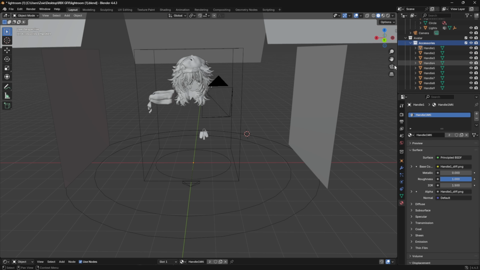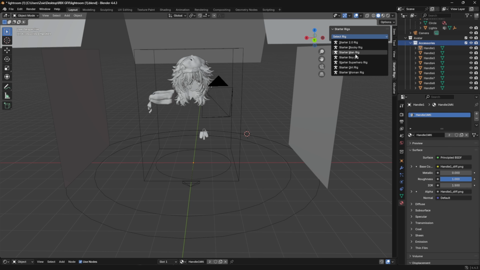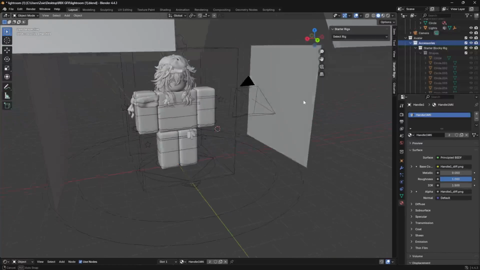Now you're going to press N on your keyboard, and then you're going to look for starter rigs right here, and then you're going to import any rig that you're using. For me, my character is blocky, so I'm going to use a starter blocky rig, but you guys can use woman, man, boy, superhero, whatever rig your character normally has.